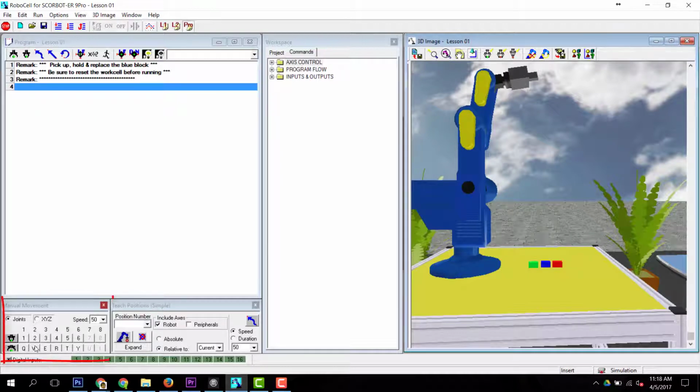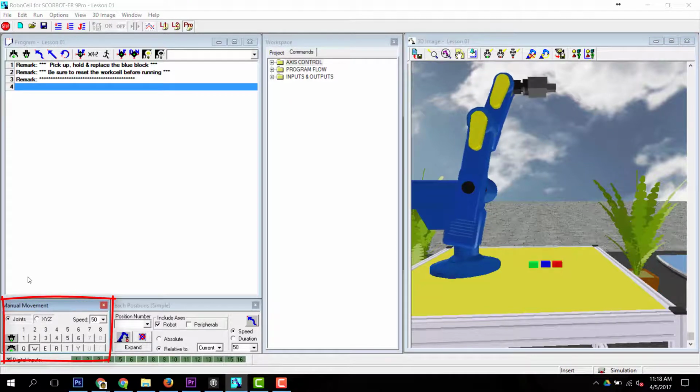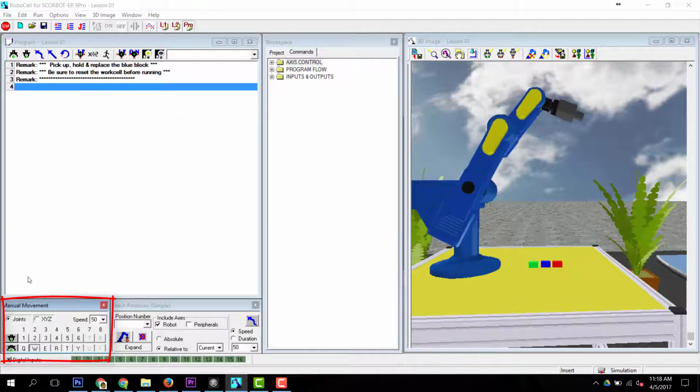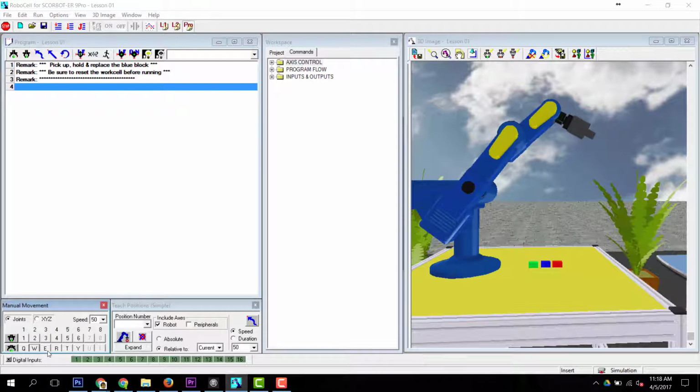So we're going to move axis 2. We're going to rotate it to about 45 degrees visually for us. And we're going to rotate the third axis down till about parallel. And then we'll rotate 4.